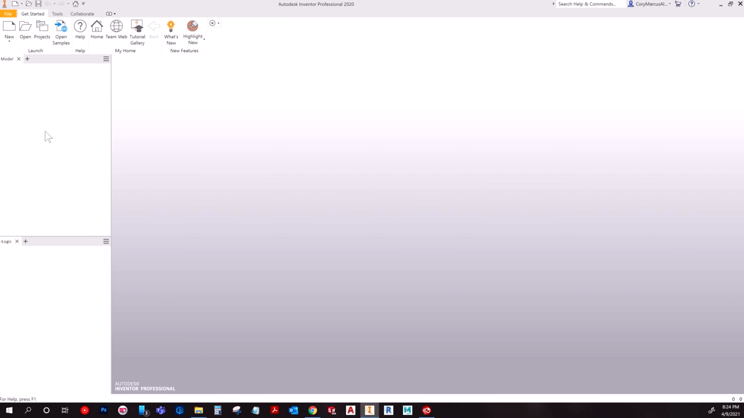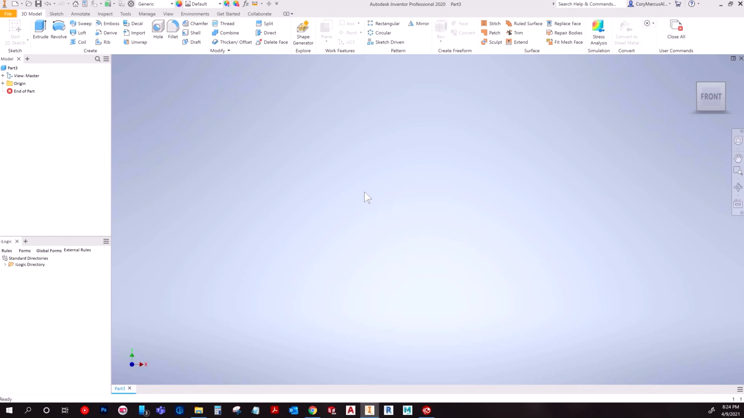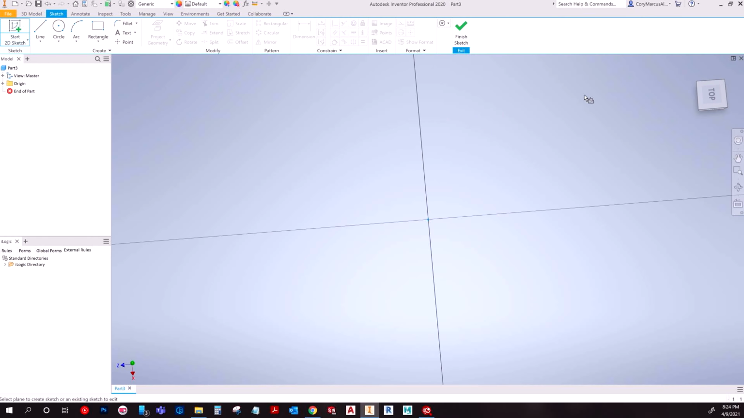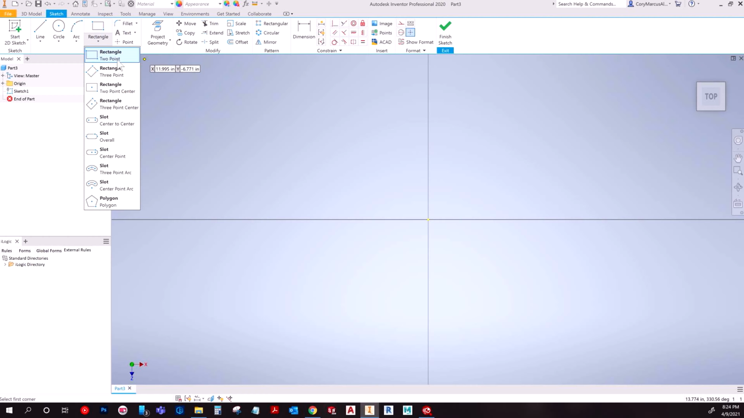Alright, so let's talk about frame generator. Frame generator is going to be pretty great for using when you're making structural steel assemblies. But the first thing you need to do is actually make a part that you're going to base your assembly off of. So I'm just going to take some initiative here and draw some random shape that I'm going to use. It's going to be kind of like the design of a floor plan.